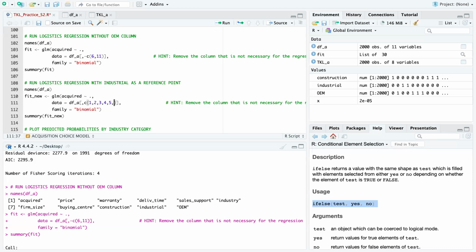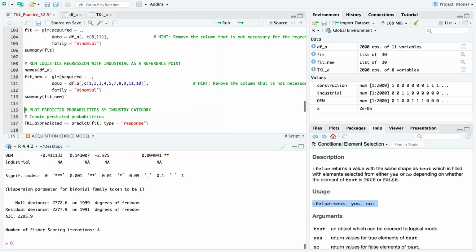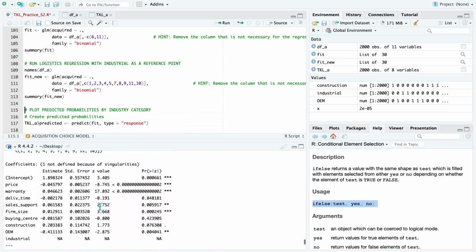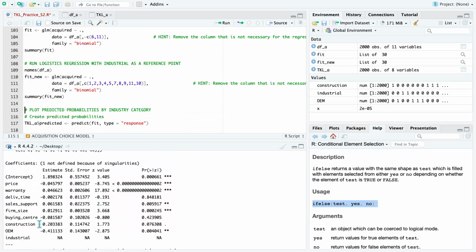We need firm size 7. We need buying center 8. We need construction 9. All right, now we need to change the position of industrial and OEM here. So we should put 11 and 10, right? And we can run it. Okay, here we are. So we have a slightly different result, but let's interpret it.